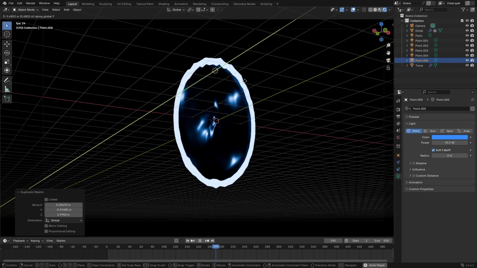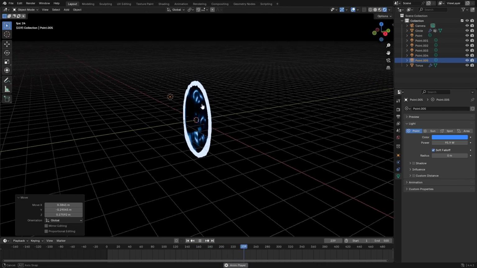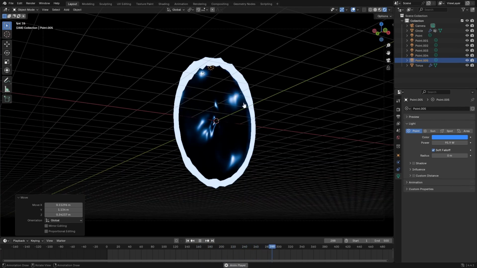But yeah, ladies and gentlemen, there you have it. There is your very, very weird portal. Lovely. And now when we render it, it looks like that, which looks very, very cool.